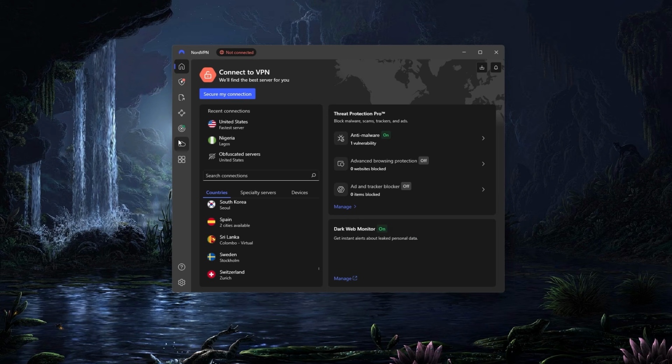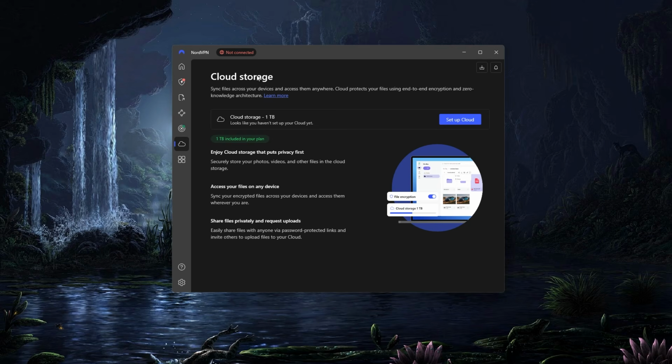If you want secure cloud storage, Nord also offers NordLocker. This is an encrypted storage feature that lets you save files privately and share them securely between your devices, or even with trusted users. So whether it's sensitive documents, photos, or just things you don't want floating around in standard cloud storage, this gives you a more private alternative.